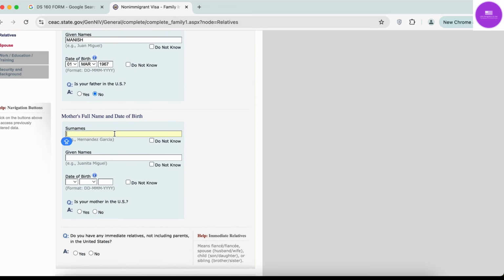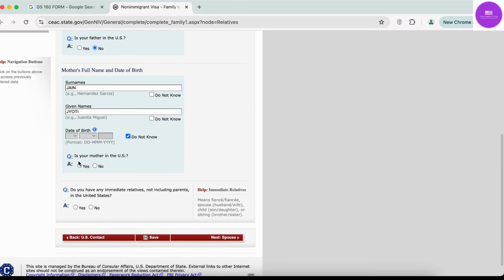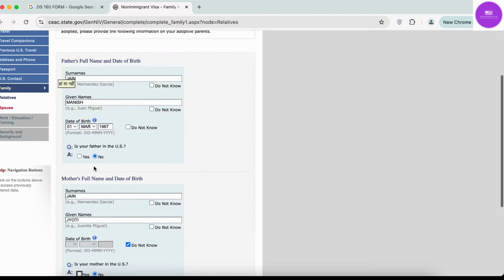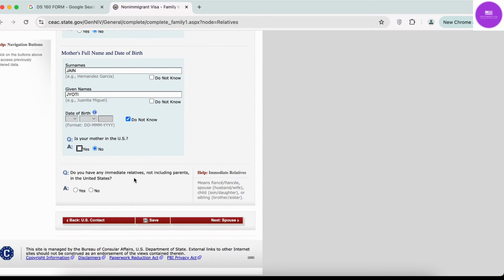Now mother's name, surname is Jain. Again I will just write here the date of birth. If you know, fill the date of birth. If you do not know, just click on do not know. Is your mother in the US? No. Do you have any immediate relative, not including parents, in the US?